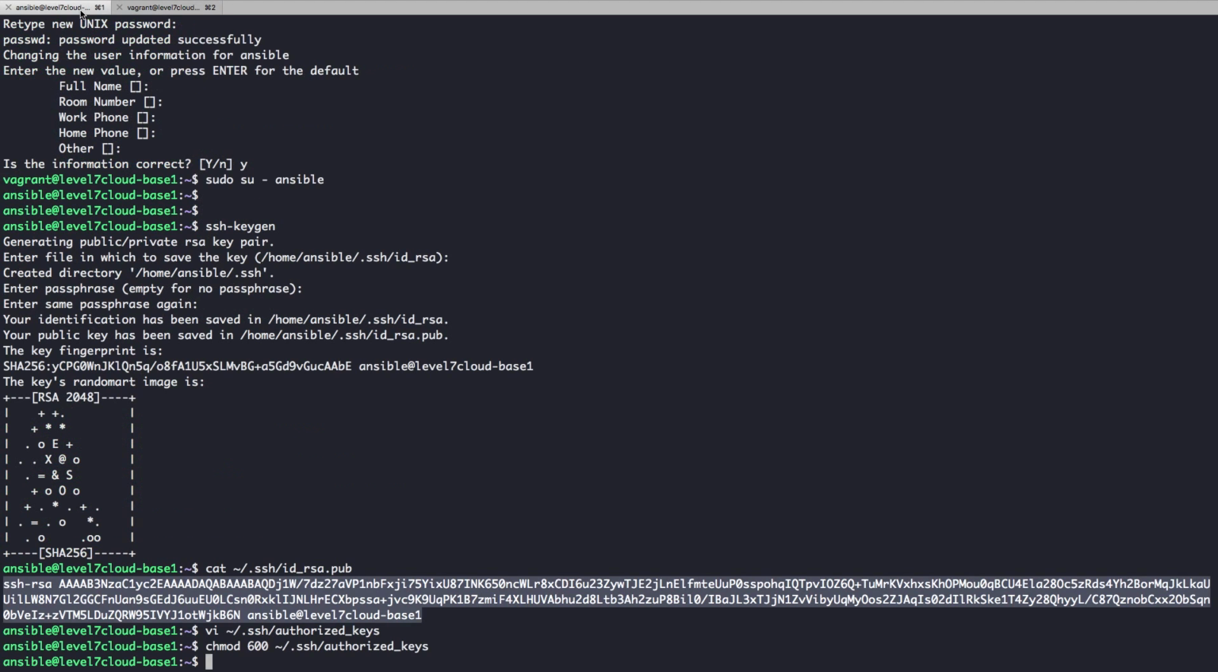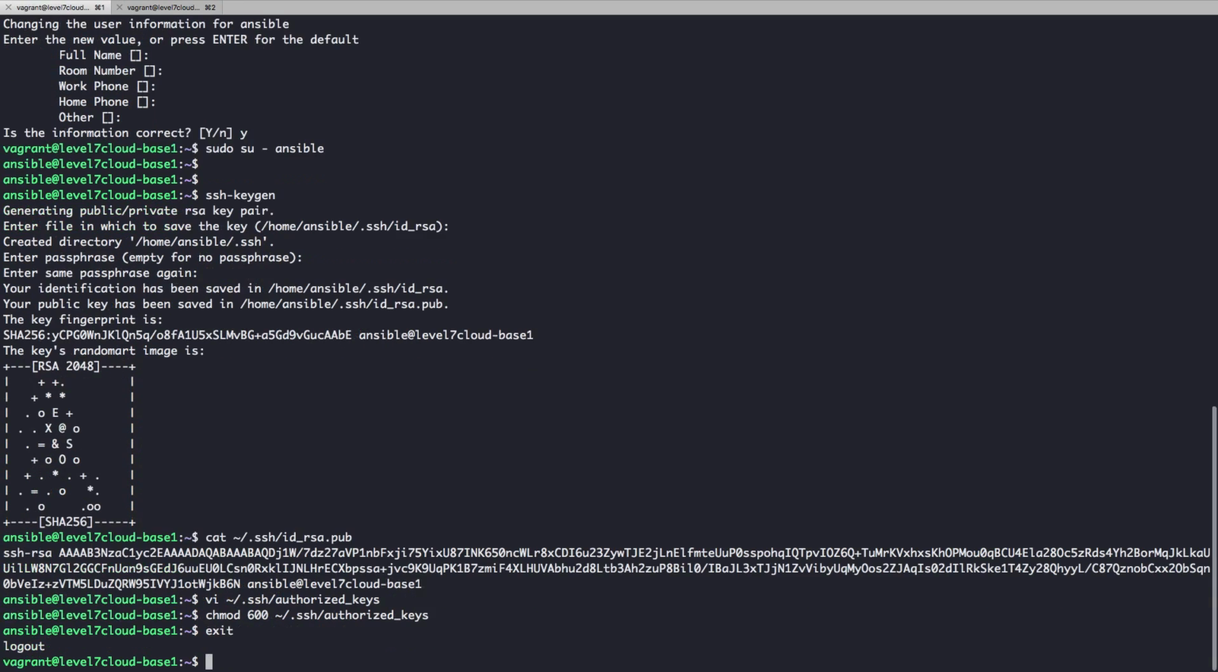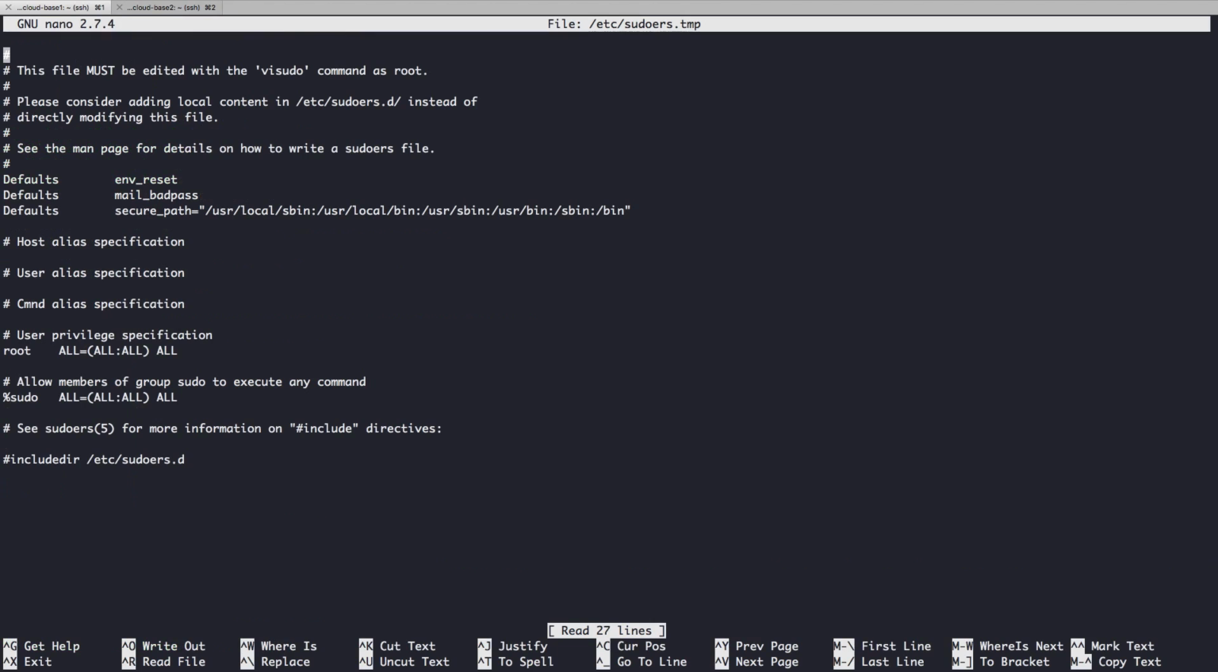Now I need to do that on both servers. So I need to exit out of the Ansible user, and then I need to go into the sudoers file, so visudo, and then I'm going to add that permission to the sudoers file.